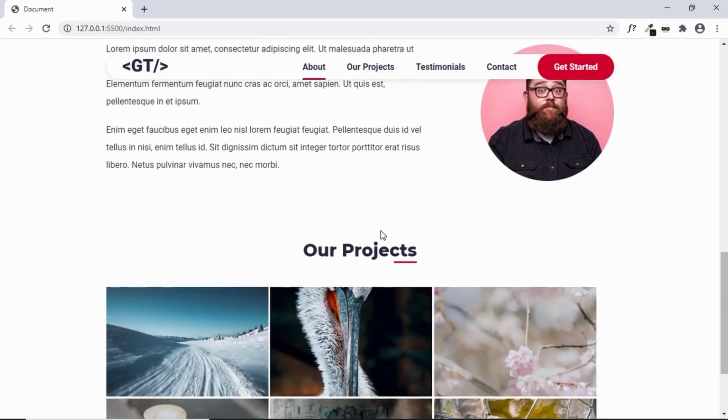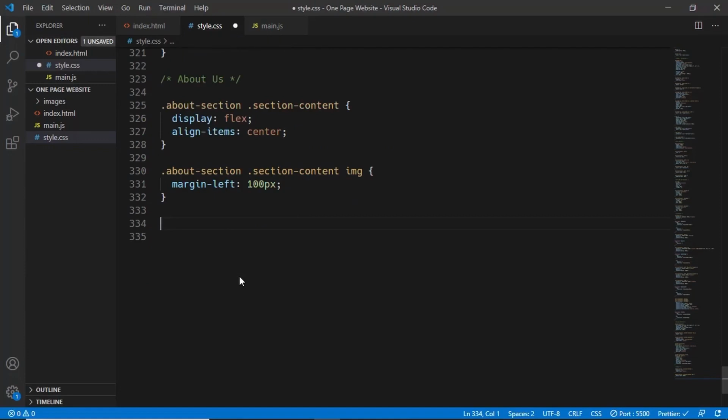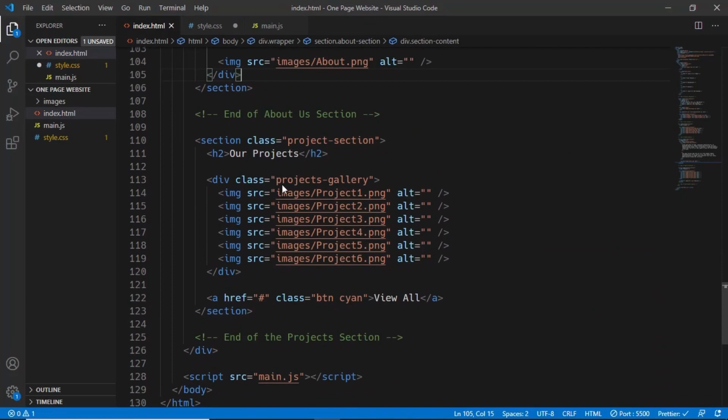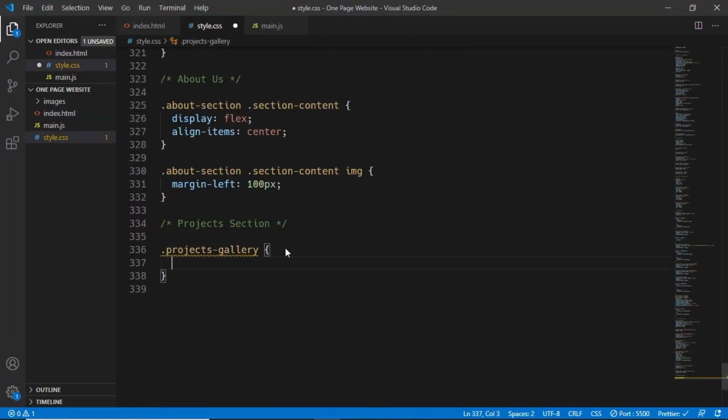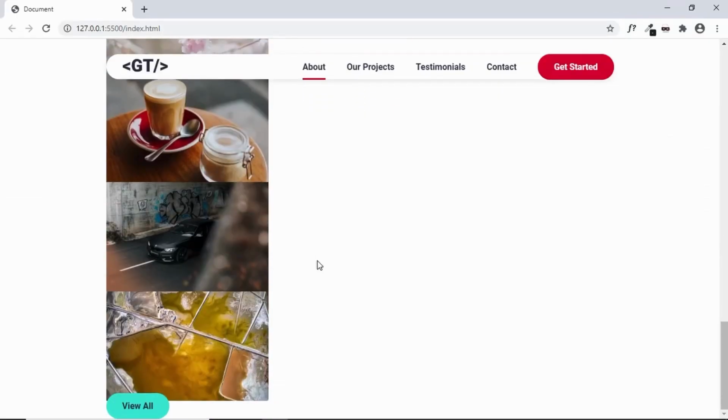Now let's move on to our project section, and let's go to our CSS, and here we'll type project section. So let's type projects gallery. So here we can see we have given a class called projects gallery for all these images, and we will set the display to grid. Now we can see that all the images are lined up one below the other.